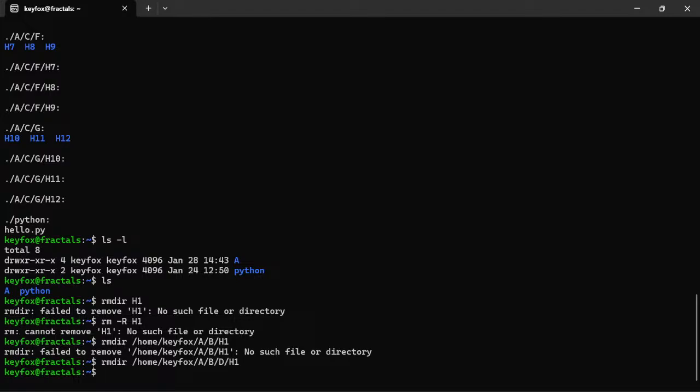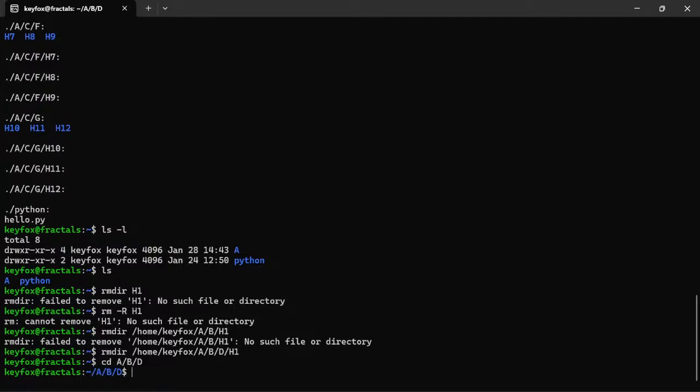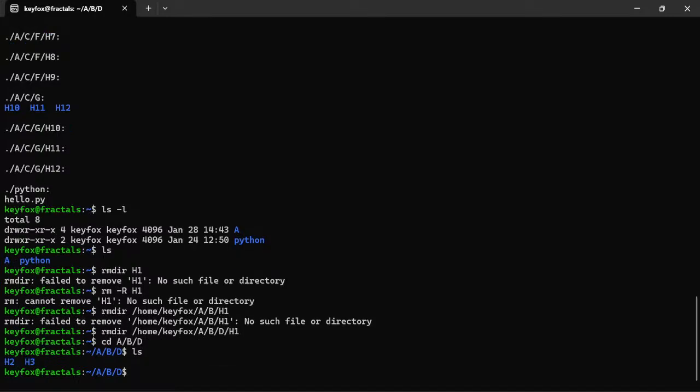So now that means we have deleted that particular directory. If I want to move to the directory, I just have to go to a, b, d. Okay, now yes, I don't have h1 inside this directory, so I got it. Okay, it's really amazing and interesting also.